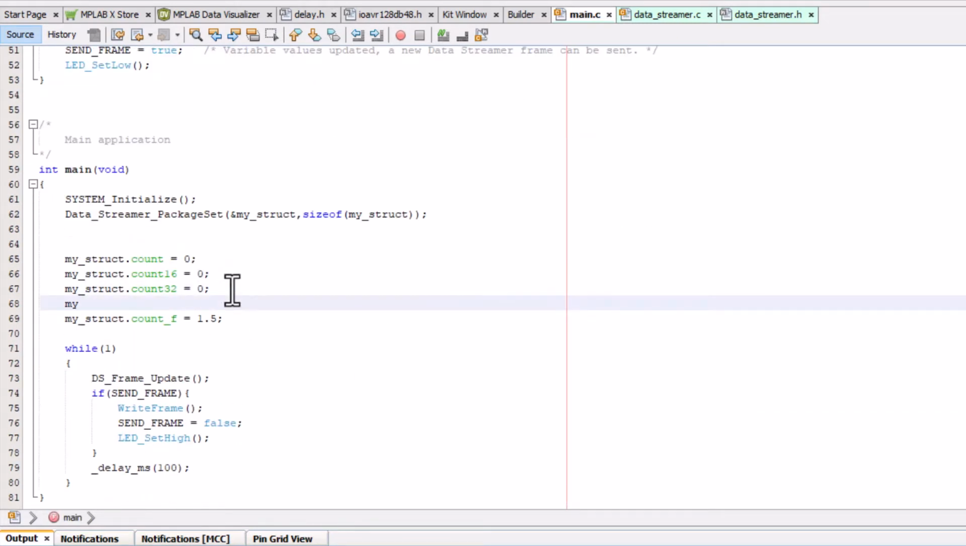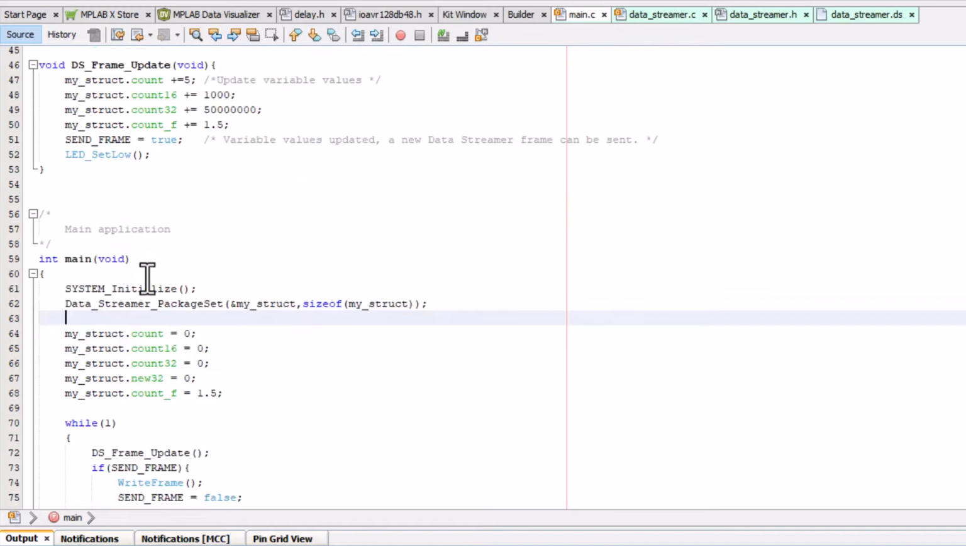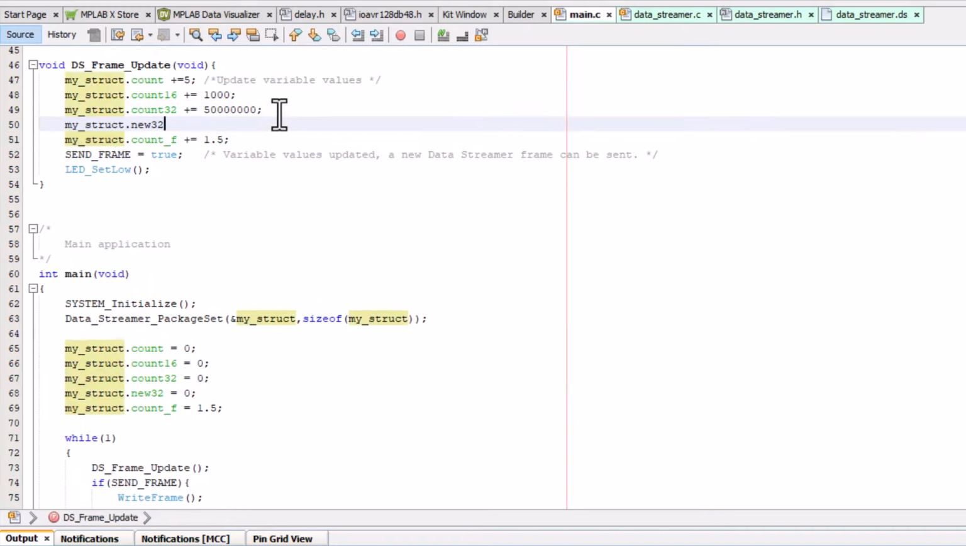Remembering that we need to initialize the new variable, the other thing we need to remember to do is to update the variable as well, which we'll do at a different rate from the other U32, just so that we can distinguish them apart.